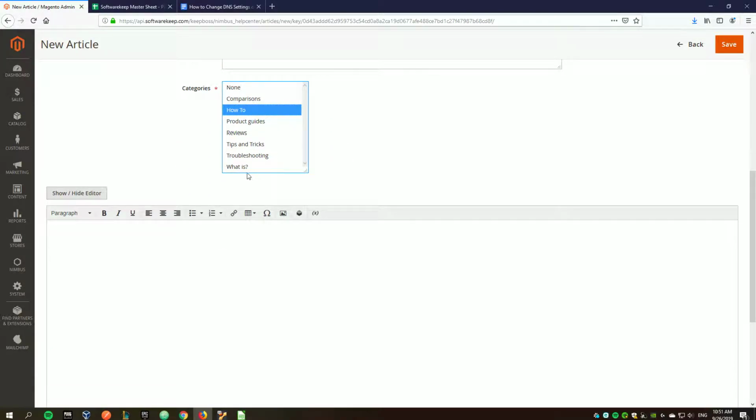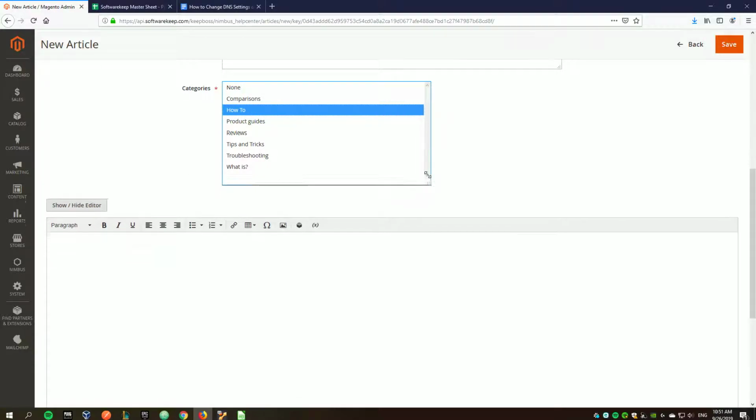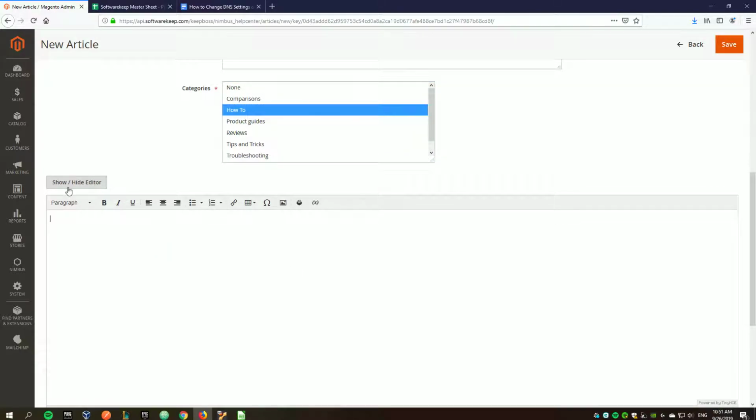If an article is to be used in one or more categories, you can just press the Command key or the Control key based on your personal system and select the fields. Okay, but for now it's just one category. Okay, so the next part is the most important. That's the content upload of the article.